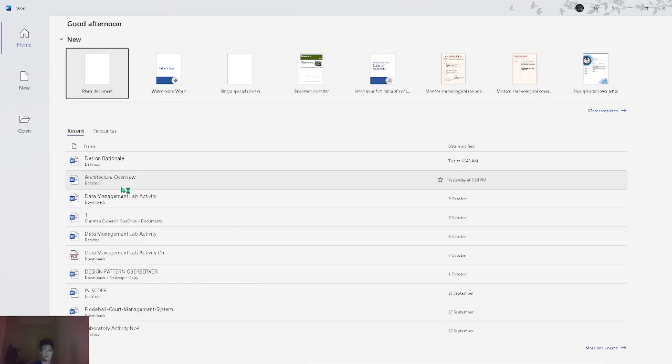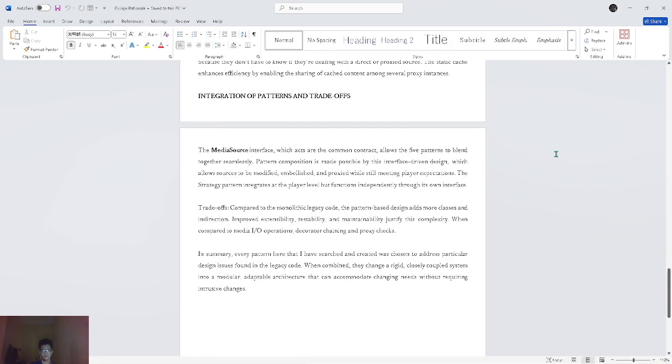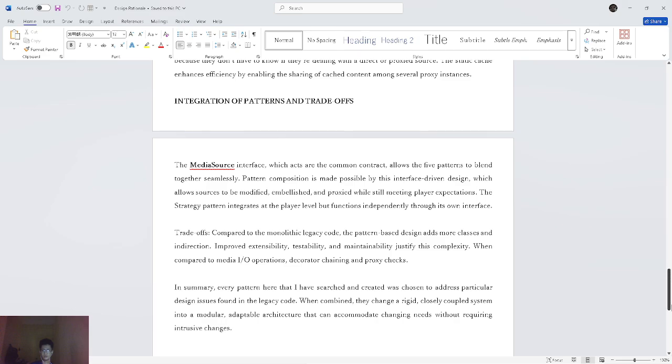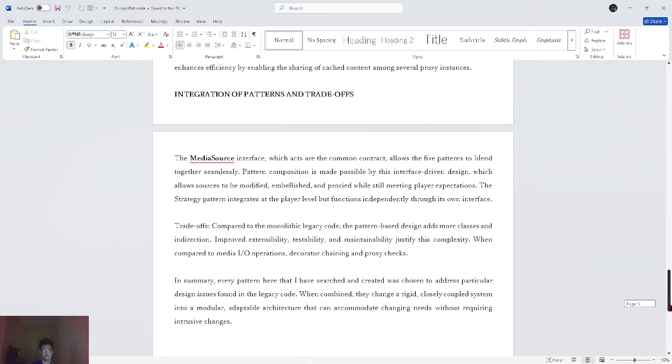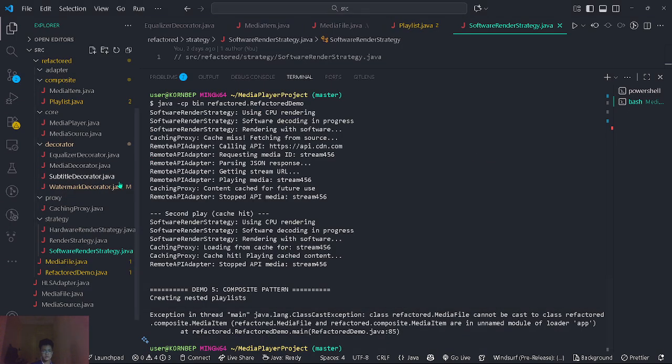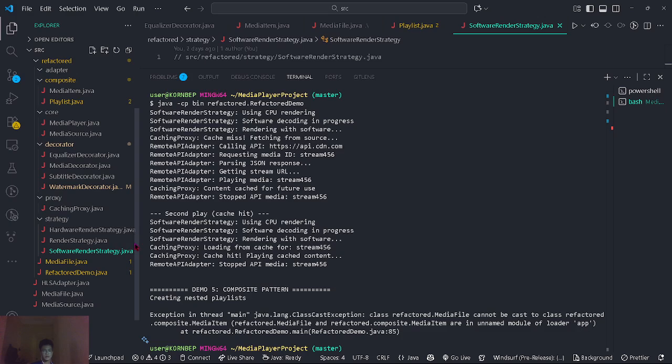So we have the design rationale. So I'm gonna read the trade-offs. So in the trade-off of our code, the media source interface, which acts as the common contract, allows the five patterns to blend. So again, we have the patterns like the decorator, the proxy, and the other ones, proxy, decorator, composite, adapter, and strategy.